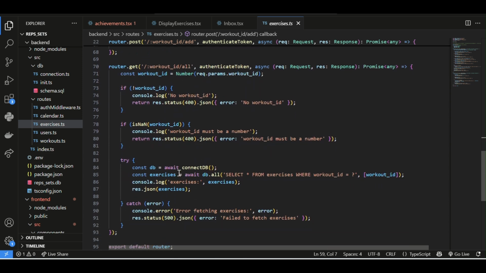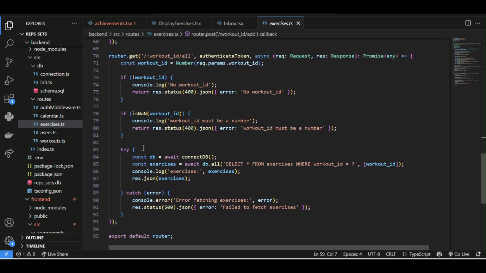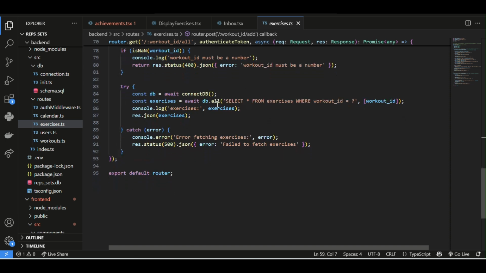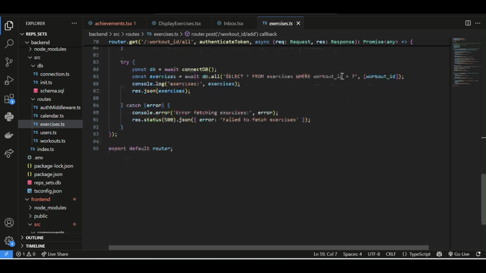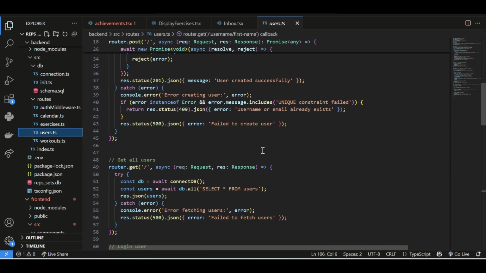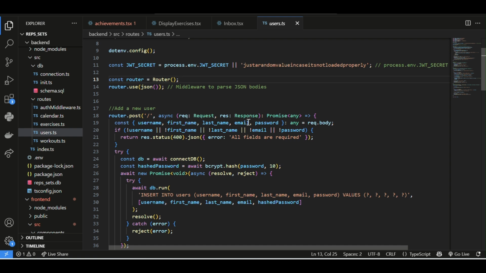And for the get all, we have again from the params the specific workout ID, and we check that's a valid workout ID, and then we just select all from exercises for our workout ID. Moving on to users. Here we do need this JWT secret because we will be creating a token.